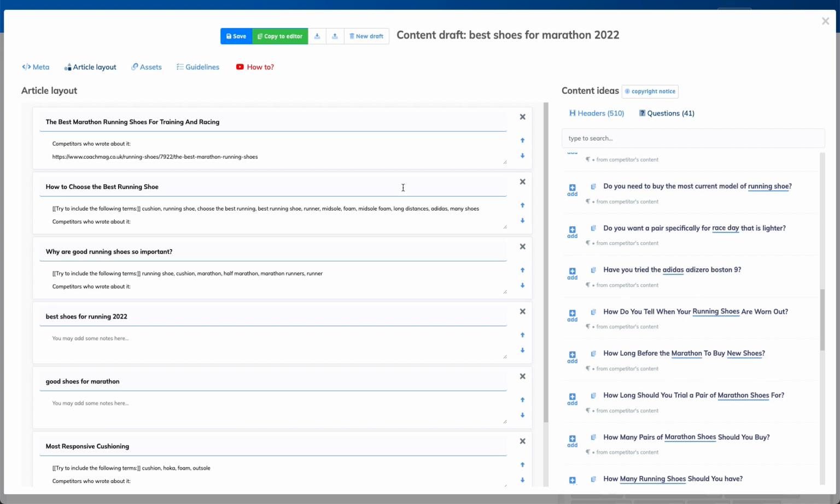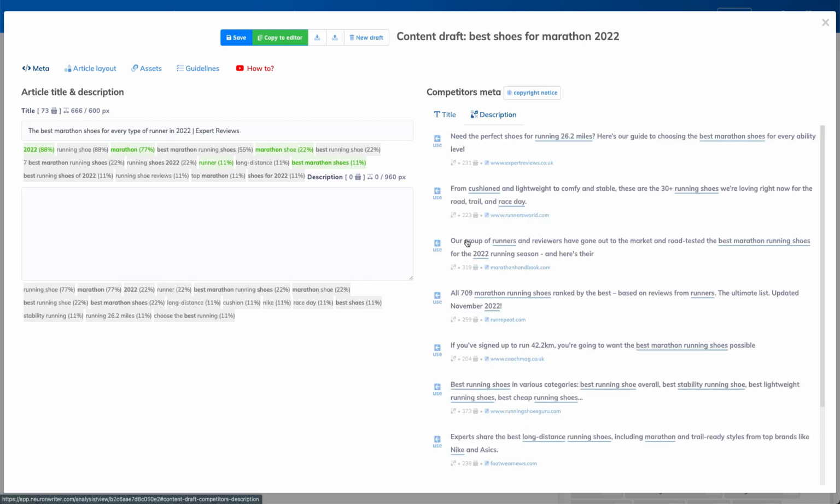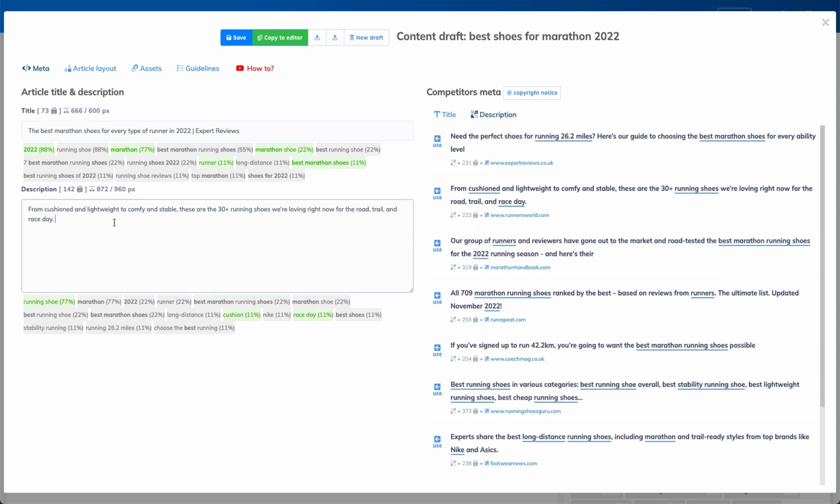And what more? Here, in the meta section, you can choose a title. So I will just take this title. I can just choose a description. I will take this description. Of course, they are not the best. It's best if you write your own title and description according to what we have in the recommendations. But of course, this is just an example of how you can use the competitors' data to build the best title and description. Then we have the article layout.